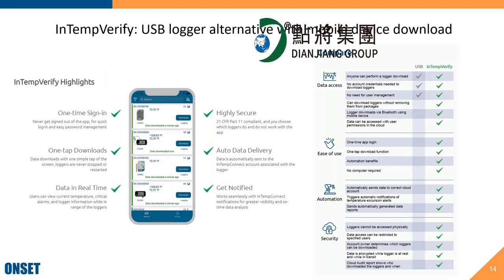So as we talked about with USB loggers, some of the main advantages are that there's no user management, and the data access is really simple. So again, everybody can pick up a USB logger, plug it into a computer, and get that data. Those are really important advantages. InTemp Verify does the same thing with our loggers. So what you do is you decide as the logger owner which loggers can and cannot be used with InTemp Verify.